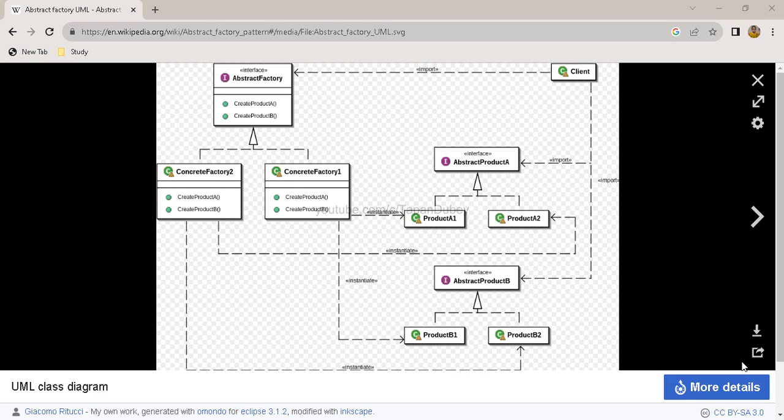Today in the next 10 minutes I'm going to discuss the abstract factory design pattern using C#, and I will share the simple steps to create the abstract factory design pattern, and we will discuss a real time example as well. So abstract factory is a design pattern that provides a way to create families of related objects without imposing their concrete classes.